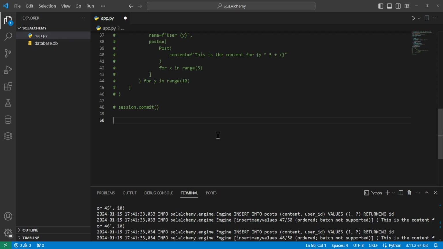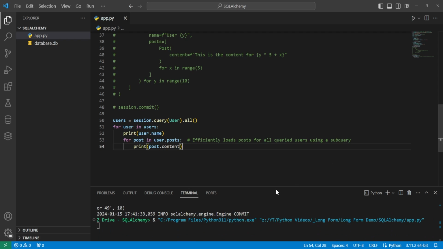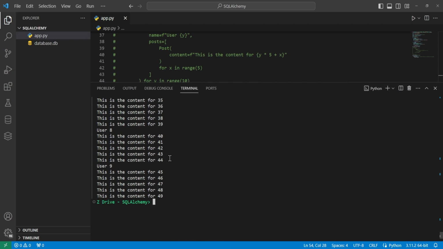Then we'll come down here and say users is equal to session.query over User, getting all of them. Then we'll loop over each user in our list of users, and we will print the name. And then we will loop over each post within the user's posts, and this will efficiently load the posts for all the queried users using the subquery. We'll print the content of each post. So we'll run this, and we'll pull up our console, and we can see that it printed out the posts for each user.